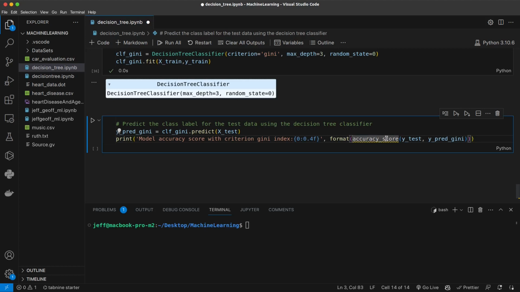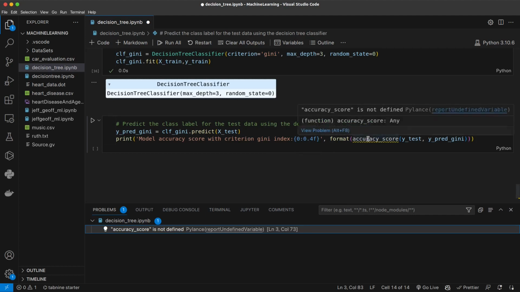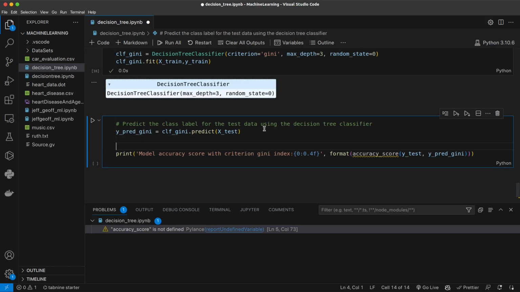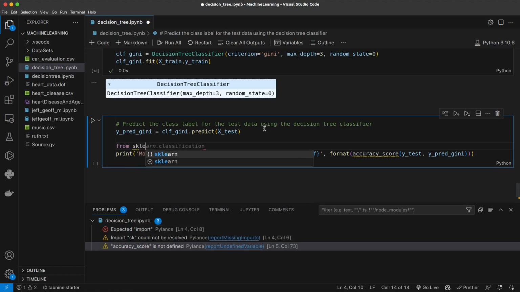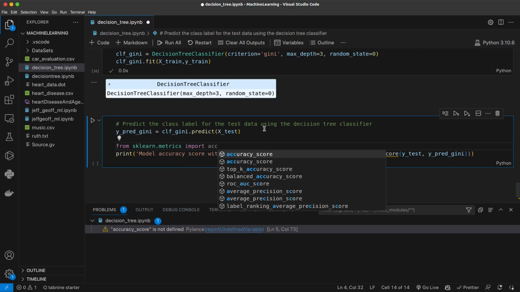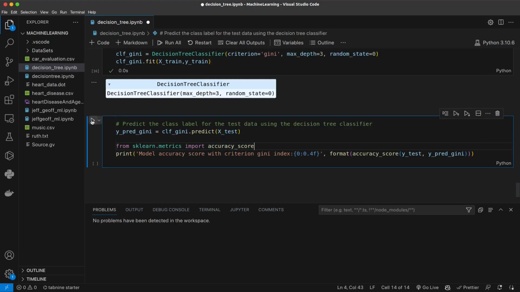Now the only problem here is the accuracy score. What's the problem? Accuracy score is not defined. Since the accuracy score is not defined, I can help you fix this. We can define it: from sklearn dot metrics import accuracy_score. Yeah, that fixed that problem. Not a problem anyway. So it shows us the accuracy score and shows all the place values for it, which is a good thing.